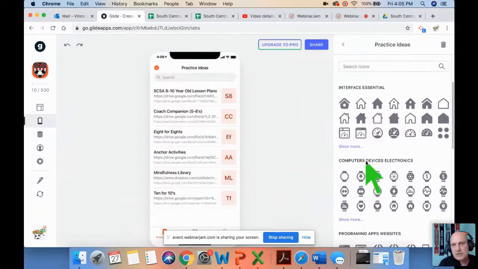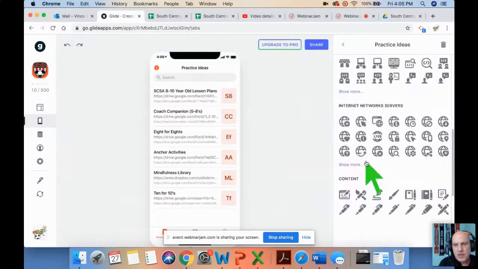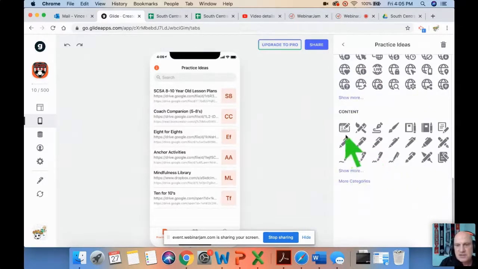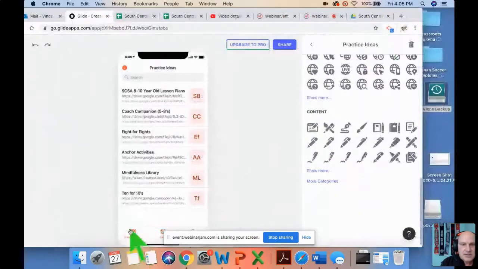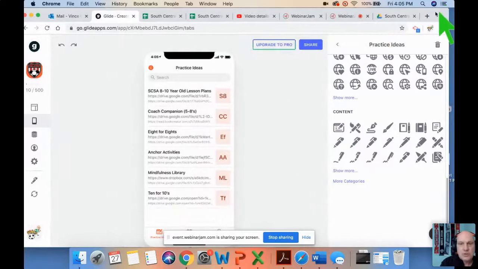Now, these are the ones that are in the Glide Apps platform. If you want more, you have to get the pro version. But let's say we like this one, and again, it should automatically populate right there for you. So we choose this one, it automatically changes. So you can choose your tab, what it looks like. I'm not sure if it has soccer balls and all that, but I'll do one more just so you can see.